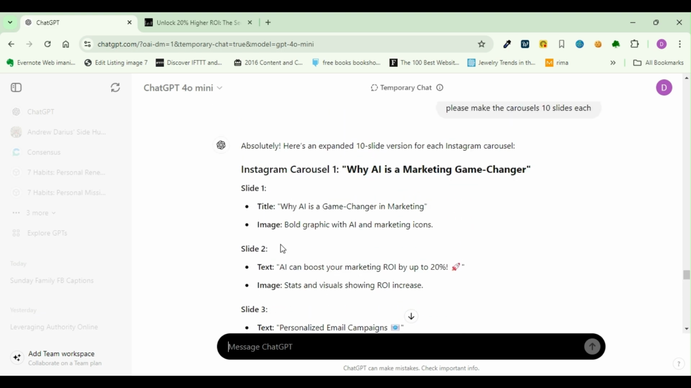But also notice that it gives you the title. And to me, this is the text that I would put on the slide, on the image. And then it says the image is a bold graphic with AI and marketing icons. I've started to use these additional instructions and suggestions because it makes finding the assets so much easier. So that would be my recommendation and a tip to you.